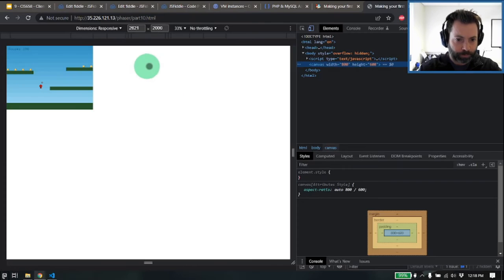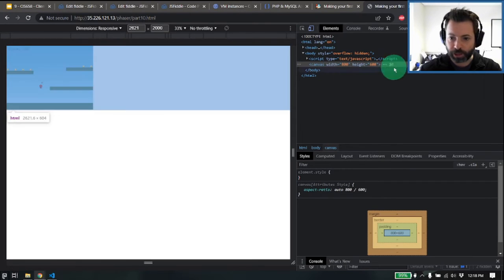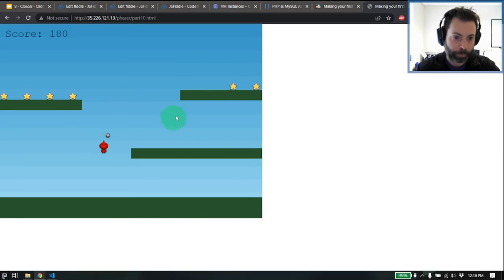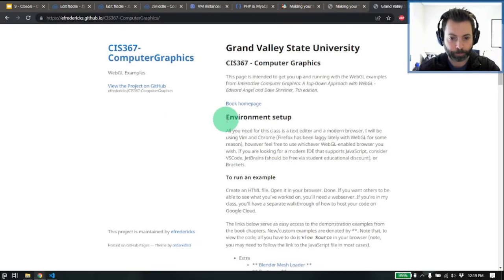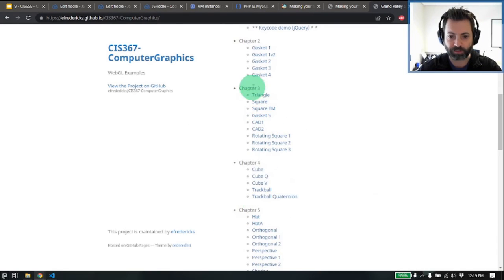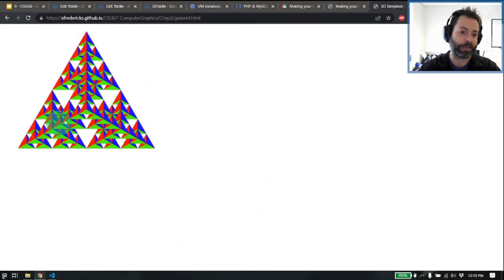Anyway, key here was really to just get you to check out some different libraries that are out there. Phaser is one of them. There's also Pixi.js. There's a framework for basically any kind of game or graphics animation that you might want to make. I also mentioned my graphics class as well. So if I go back to computer graphics, let's look at our Sierpinski gasket. This is a fractal in 3D.